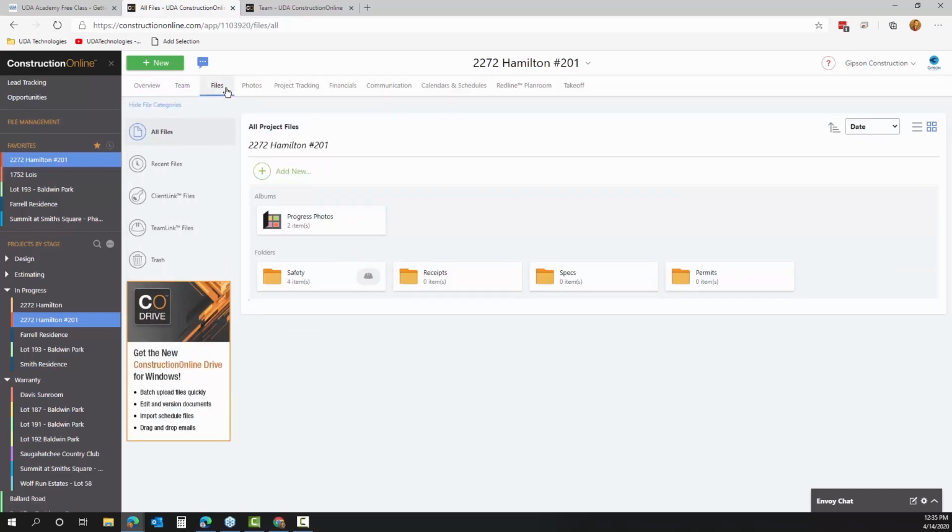So even if we turn on that file and photo option for our TeamLink members, that doesn't automatically share all of your files and pictures for this project with every single subcontractor. We still want to give you some ability to come in and really decide which of these files is going to get shared and which is really more so for your internal team.